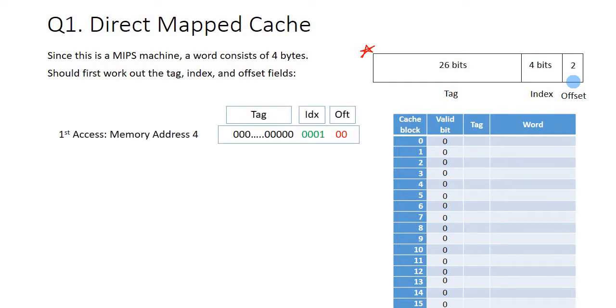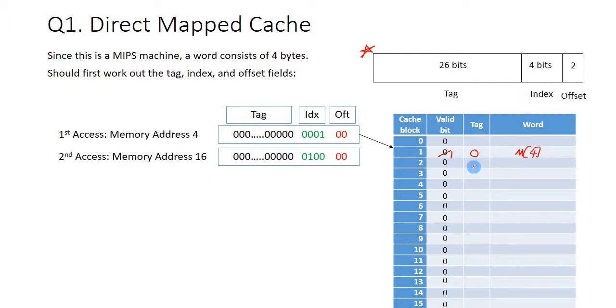Let's look at the first access. The first access is memory address 4. All I need to do is figure out the tag, index, and offset. I see that it points to line 1. Since initially it is empty, I change the valid bit to 1, update the tag, and put the memory information here and the data over here. Same thing for the second memory access, which points to line 4. Again, the valid bit is 0, so I change the valid bit to 1, update the tag, and put the data here.